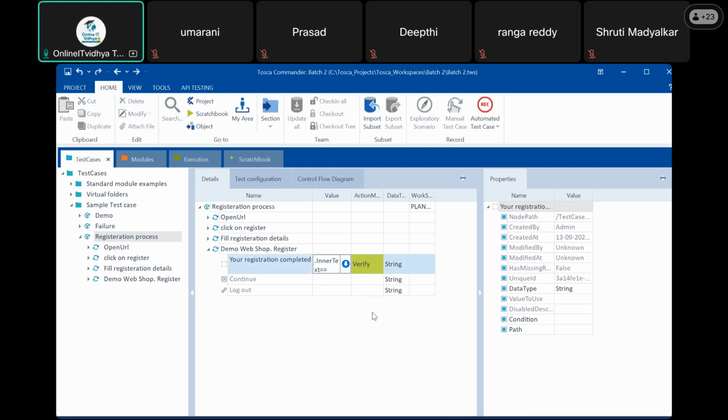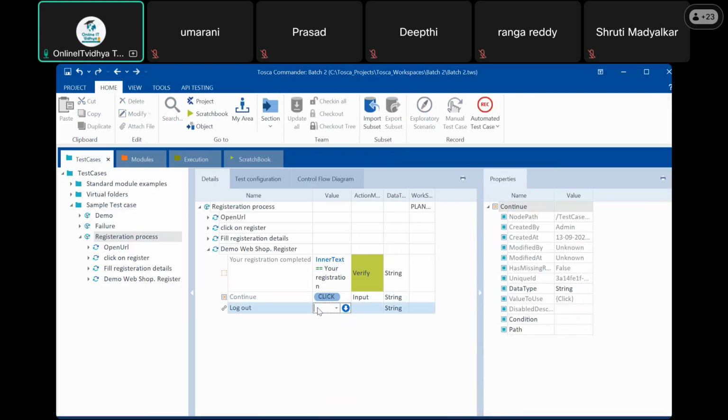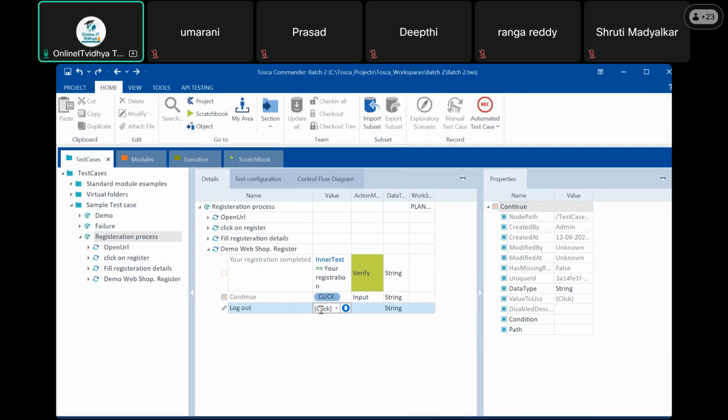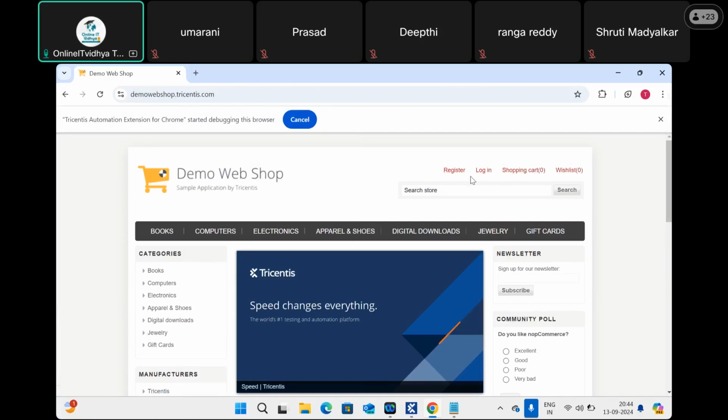It is not open. We need to verify whether inner text is your registration is completed or not. And after that, I need to click on continue. And once I click on this continue, I need to perform logout. Once you log out now, it will be like, it will back to our main page, home page, like this.